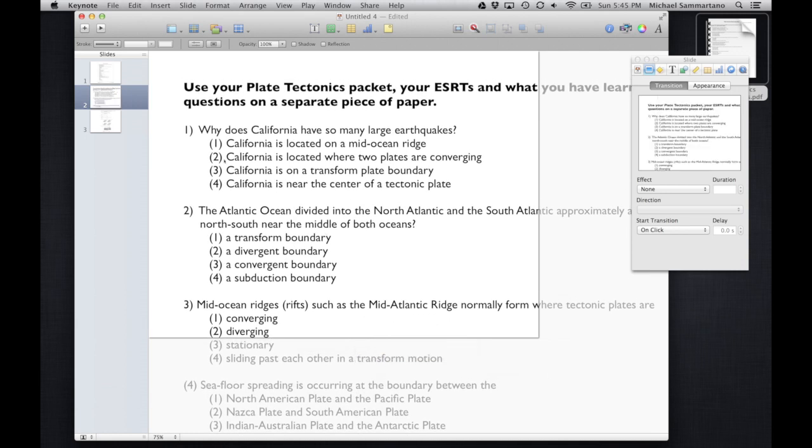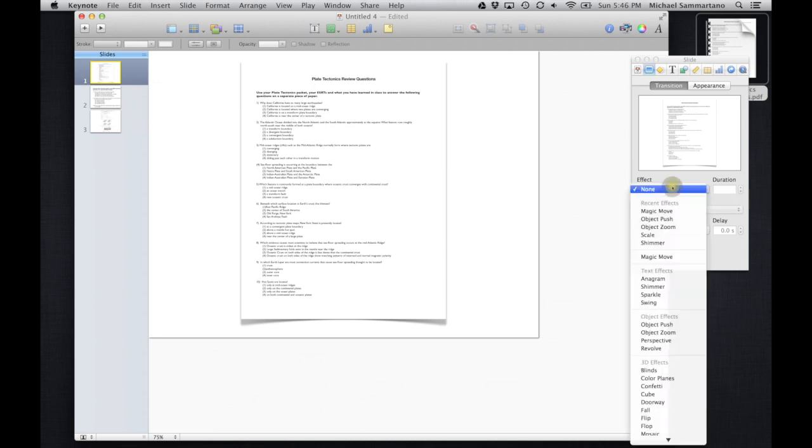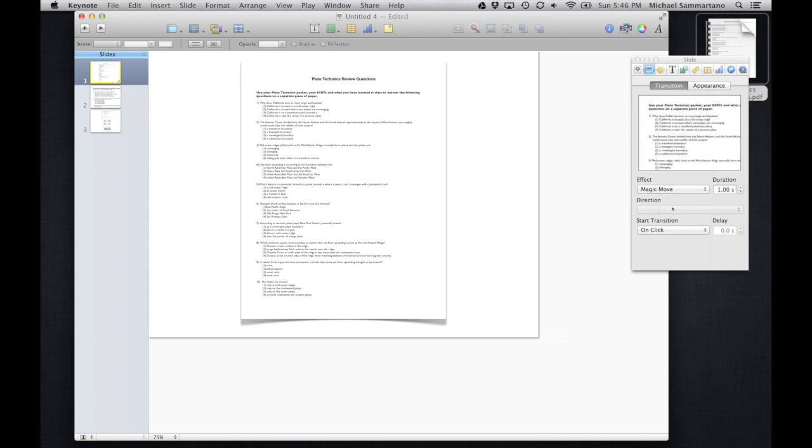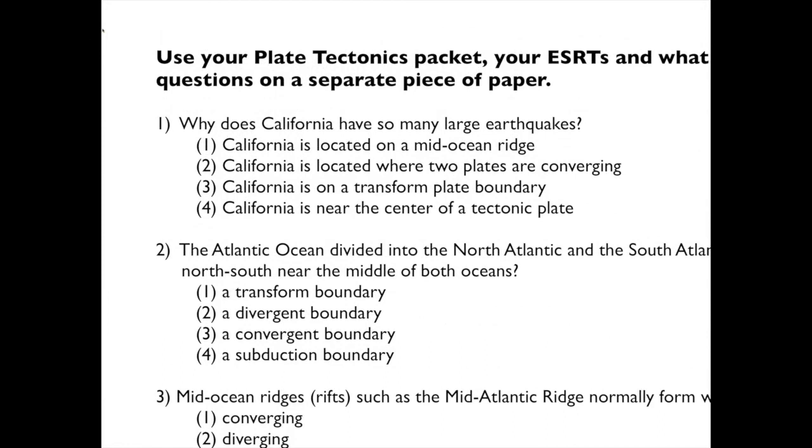Okay. And now I'm going to go back to that first slide, and I'm going to put a transition on this. This is really just to make it look cool. I'm going to use the Magic Move transition. And what you see is you get this neat kind of zooming effect. Let me show you what it looks like. So here's what the students will see. And then when you tap on it, it's going to zoom right in to that first question, which is nice.